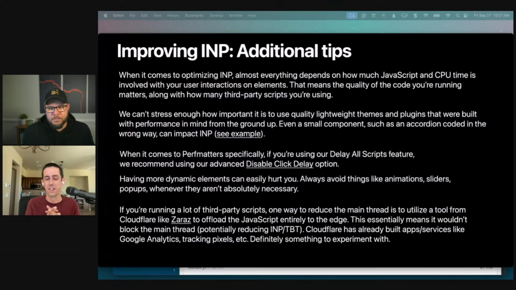Now Fathom, it's probably not even worth bothering with, because the Fathom script is like 2 or 3 kilobytes or something. It's really small. However, you can't just dump anything over onto Zaraz. It's more complex than that, and when you dive into it, you'll see what I mean.